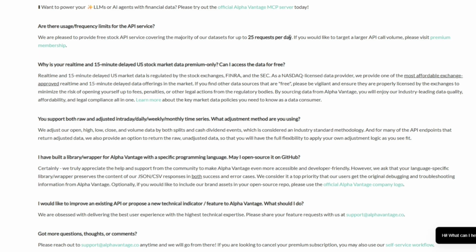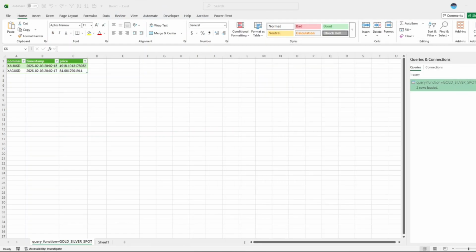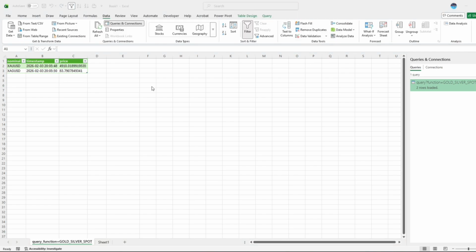So if you're a really big trader, then obviously you might need a more premium plan to use. But if you're using the free account, you can still make up to 25 requests. So if you've got 2 requests at a time, then obviously that's around 12 times per day that you could do a refresh on this and be safe and not run into any sort of limits. And so now that I've got the query set up, all I need to do is click on refresh all, and it's going to update and pull in those latest spot prices.